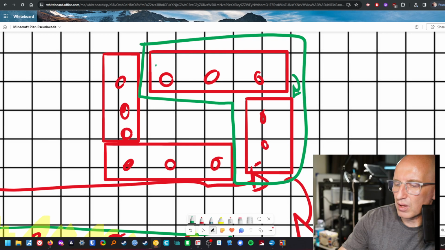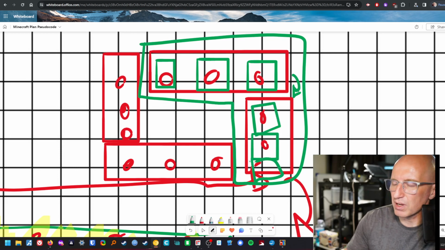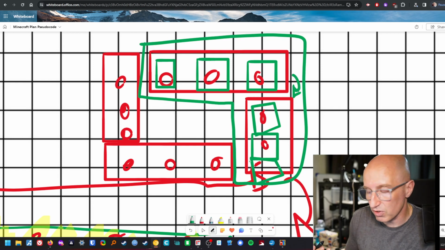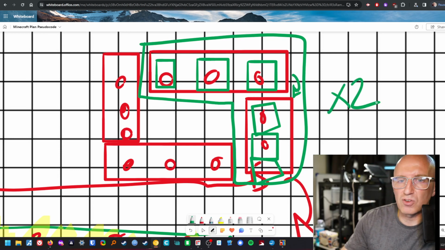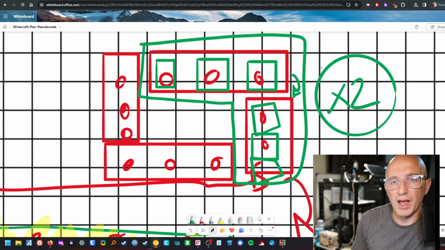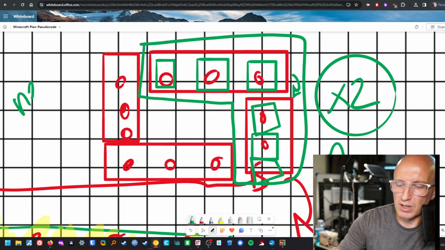So we've got agent place, move forward, agent place, move forward, agent place, move forward, turn right, agent place, move forward, agent place, move forward, agent place, move forward. Okay, so far so good. Then we need to times that by 2, and that means that's our nested loop. That's our nested loop.